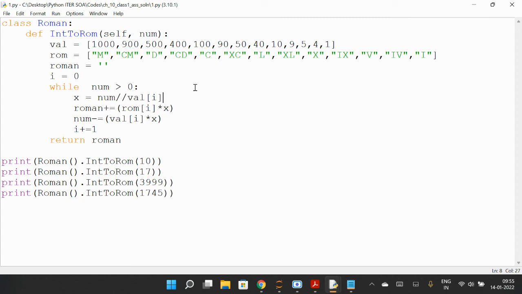The Roman is equal to Roman plus, so corresponding to that 5 you have, sorry, ix is 9 now. So corresponding to 5 you have v. Yeah? Corresponding to this 5 you have v. So it will add xv. Okay, so Roman is equal to Roman plus that. So it will create x and plus v. So now Roman is xv, and number will be subtracted by 5, so it will remain 2.